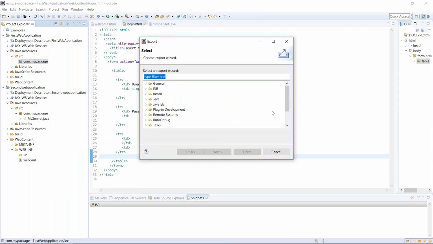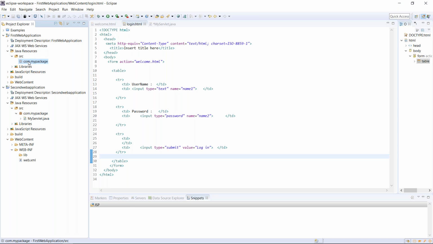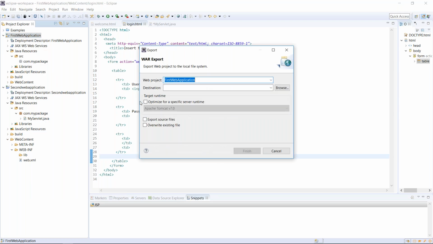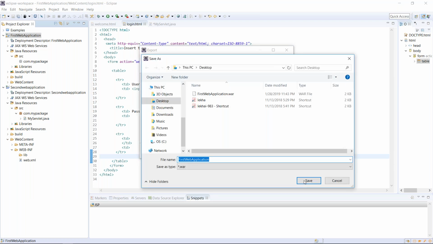That is what you are exporting. Oh, hold on. Cancel. You have to export the entire project as a war file. Right click on the project, Export, Export war file. And to which destination do you want to export? On the desktop, probably.